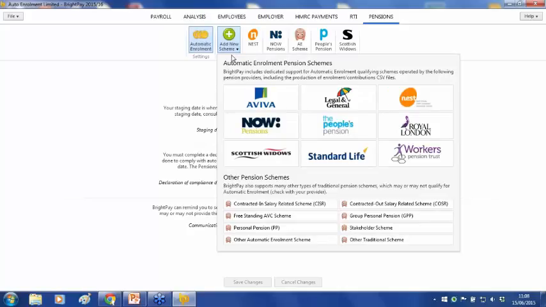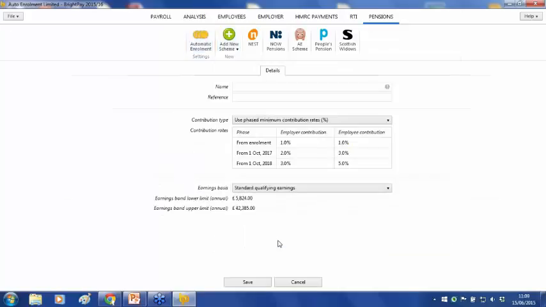So again, if there's a pension scheme that you're using, by all means, please contact us. Again, it's usually just down to us getting the file specification from the pension provider, and we can bring it in for you. If it's a pension scheme that we don't currently cater for here, then you do have the option down below to add other automatic enrolment scheme, and for you to set up the details in here, I suppose manually by yourself. Okay.